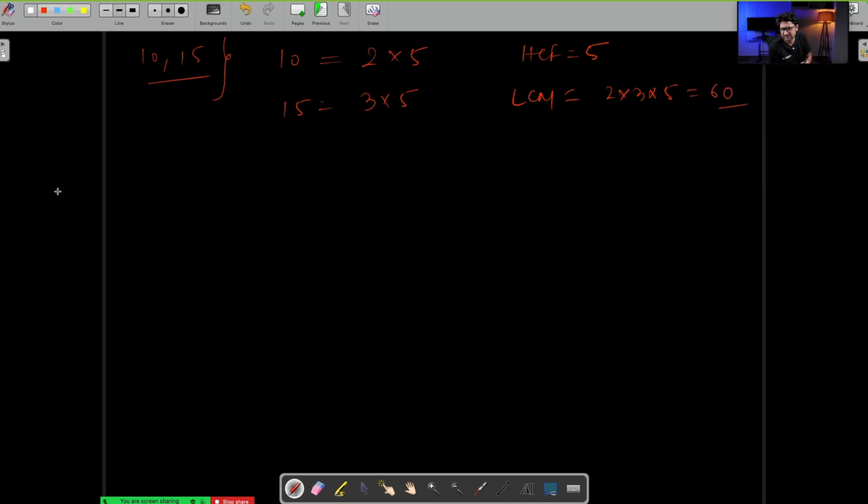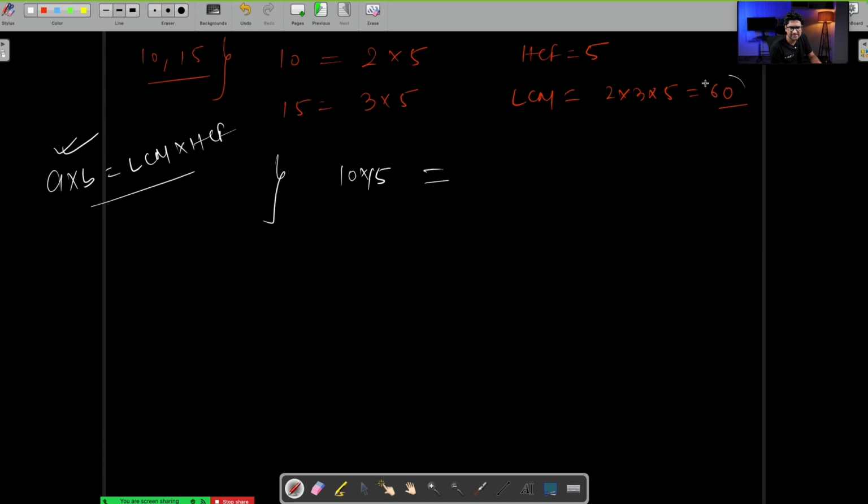Now my hypothesis was A into B should be equal to LCM into HCF. Let's see if it is true. Left hand side, A into B will be equal to 10 into 15. LCM is equal to what? 60. HCF is how much? 5. Have I found the LCM correct? It's 2 into 5.